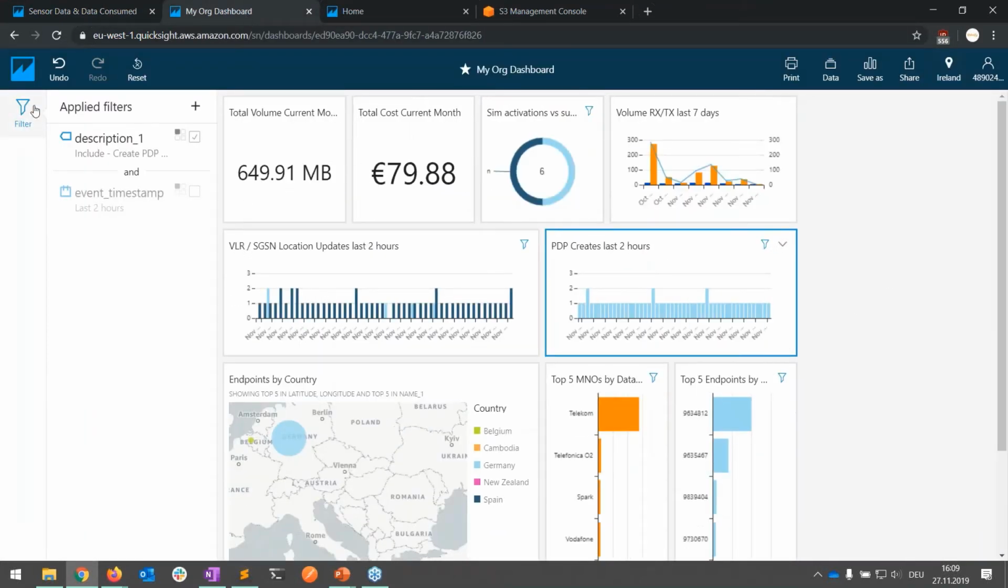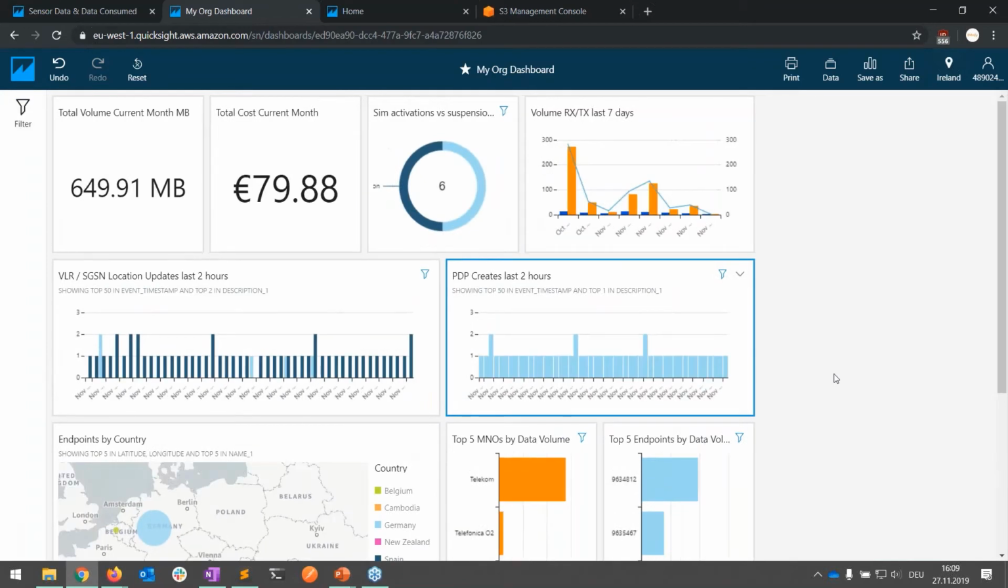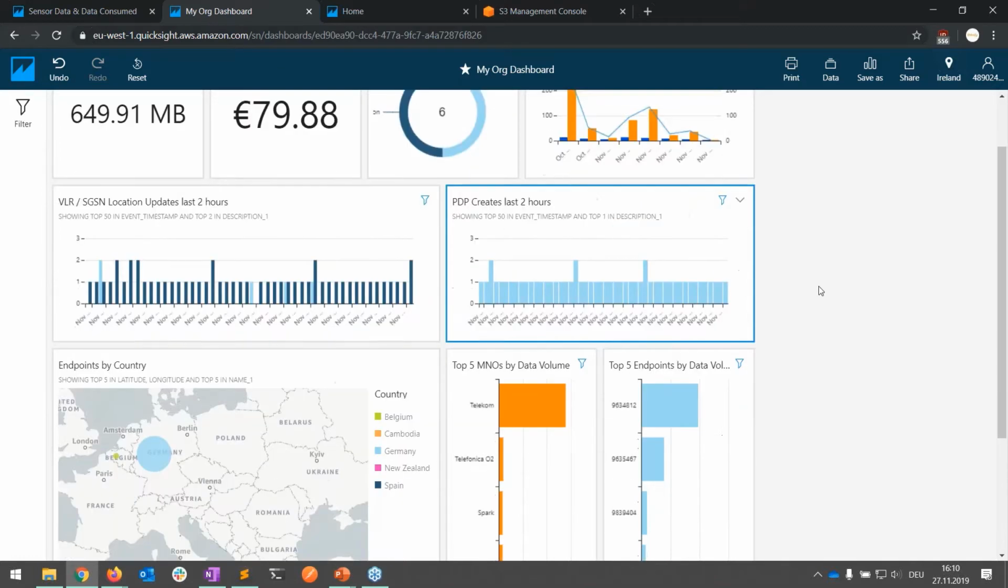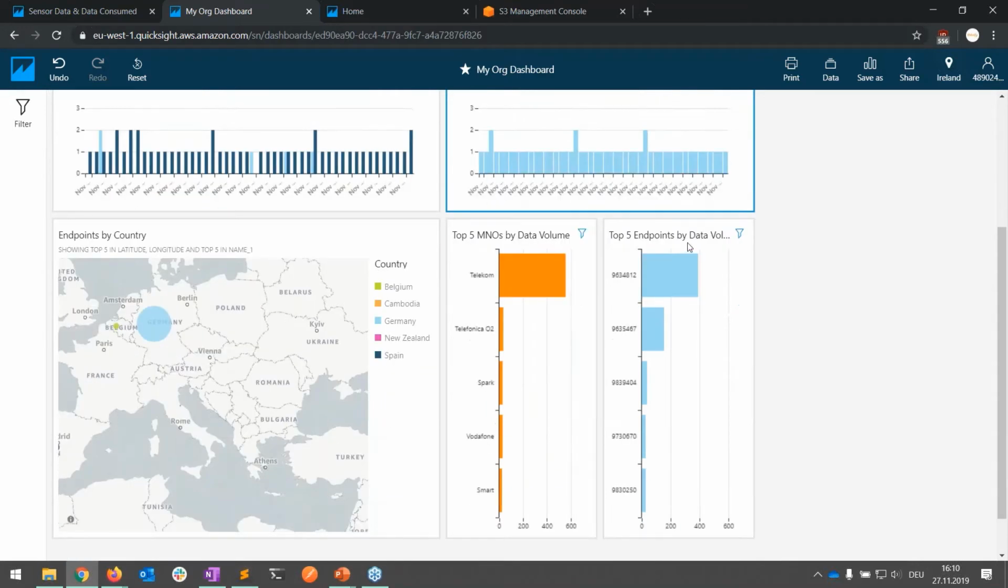We can also have some kind of business review using Quicksight, where you would show the total volume of the current month in megabytes, the total cost, the amount of SIMs you're currently using, the evolution of your download and upload, which MNOs you're using the most, which endpoints are using most of your data, and where your devices are. So this has been built with the information sent from the EMnify User Interface and put into Quicksight.